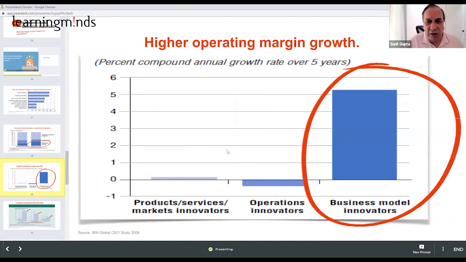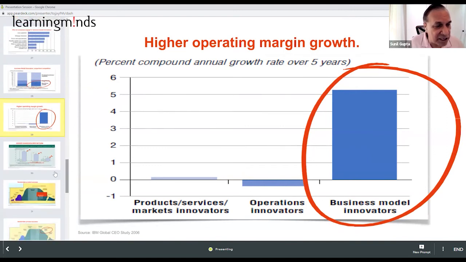Okay, so margin growth possible, significant growth possible. Annual compound growth over 5 years is significantly higher. Normally it will be like 6% growth, 5.5% growth, whereas others who are just innovating on products are growing, but at a marginal pace. If you improve your operations, there will be growth, but it will be marginal growth, maybe minus growth. But if you're doing business model innovation, it'll be significant growth.